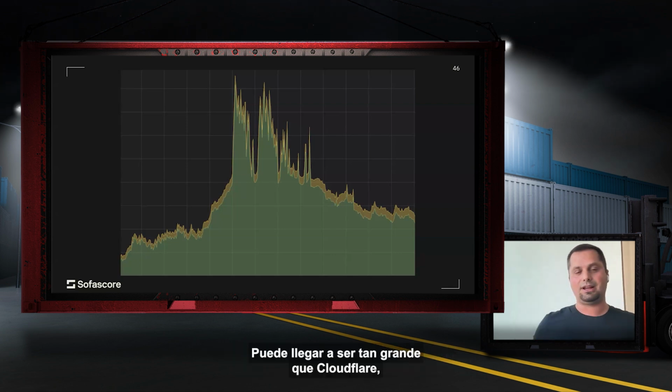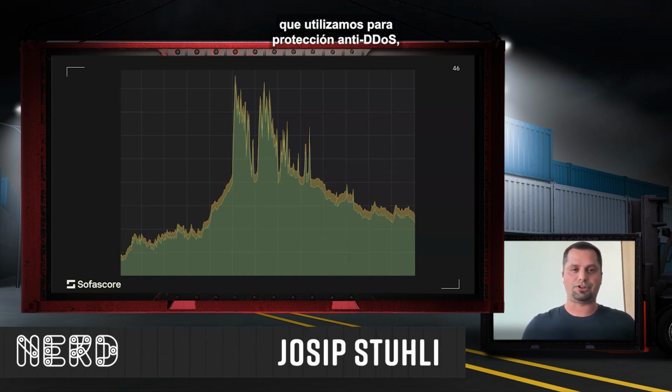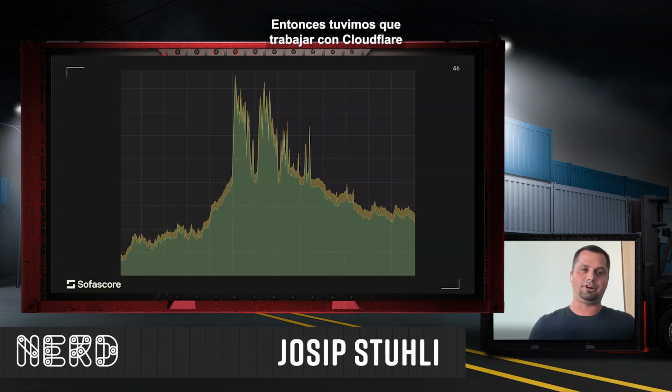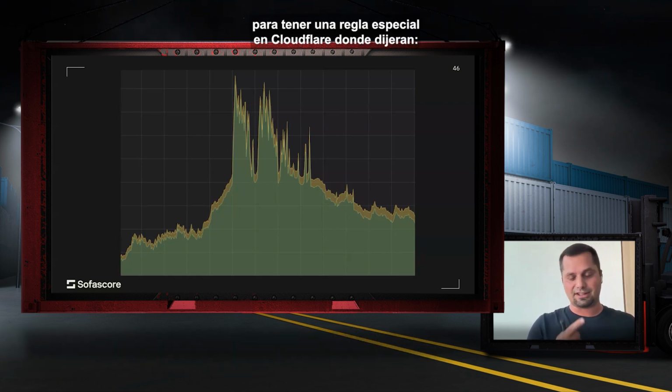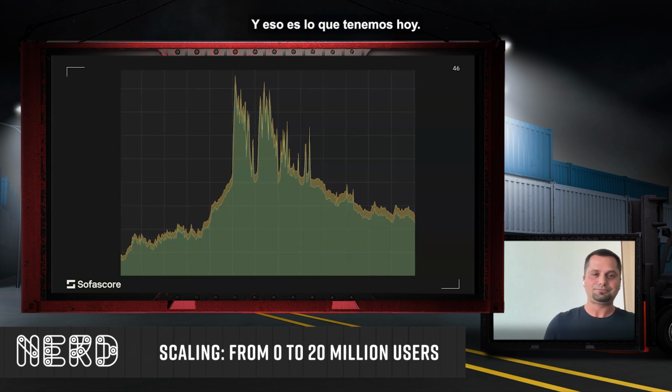It can get so big that Cloudflare, which we use for anti-DDoS protection, can classify this as a DDoS attack. So we had to work with Cloudflare to have a special rule where they said, okay, if Sofascore, then just don't do DDoS protection so hard. And that's what we have today.